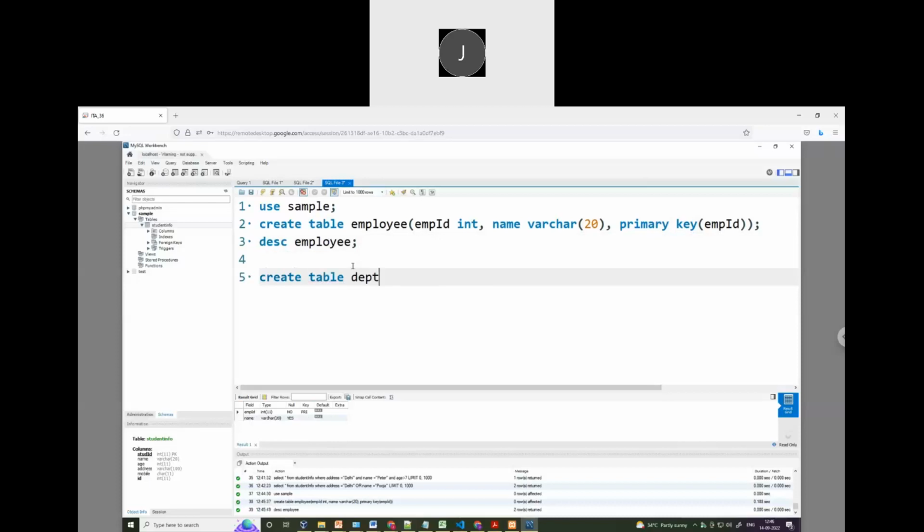Table as department. In that table, I will have a department ID as an integer. This is going to be the foreign key for me, which references the employee ID primary key. Okay, and the department name somewhere. The idea here is to show the cascade referential integrity, so we will concentrate only on that.